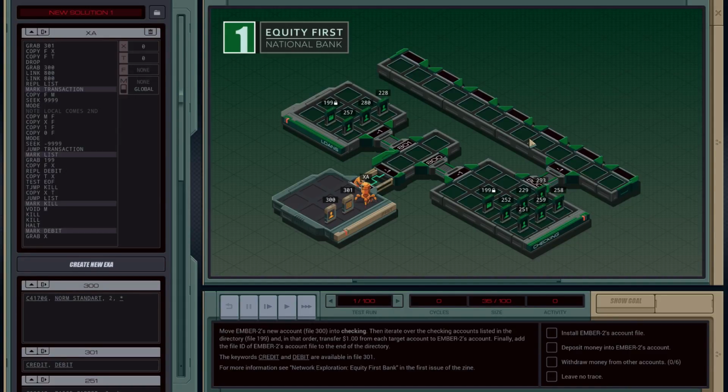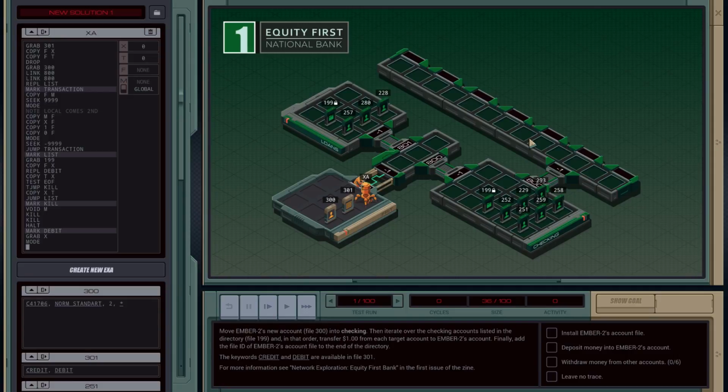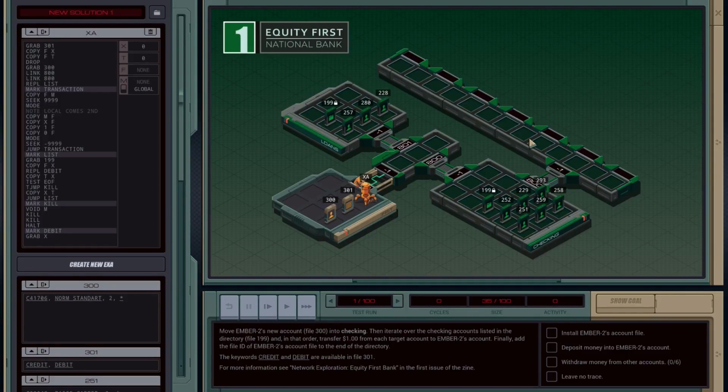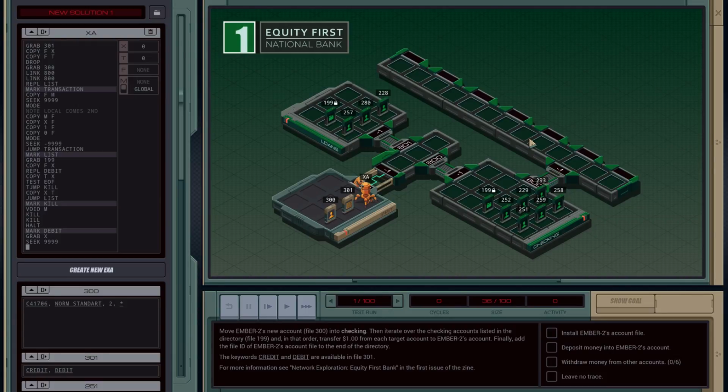Finally, in the debit mode, we have X as the file we need. We want to stay in global mode. We will now seek to the end of the file we're carrying, and copy from M the account name to deposit into F.